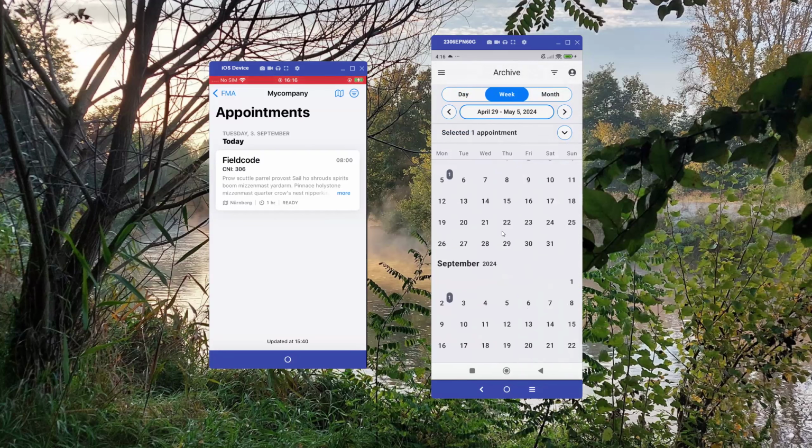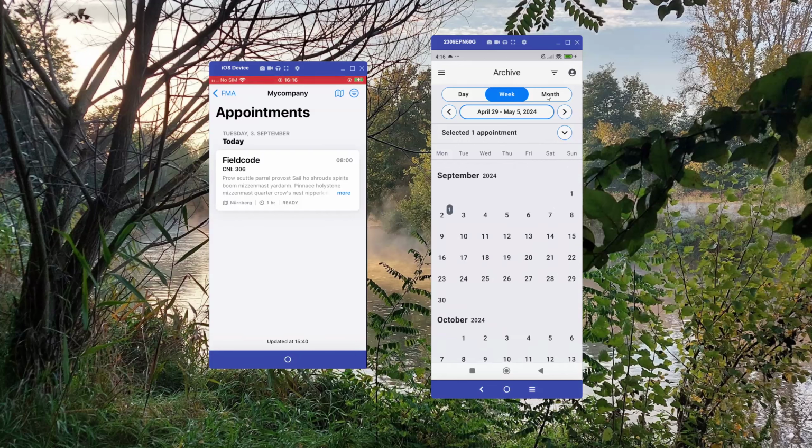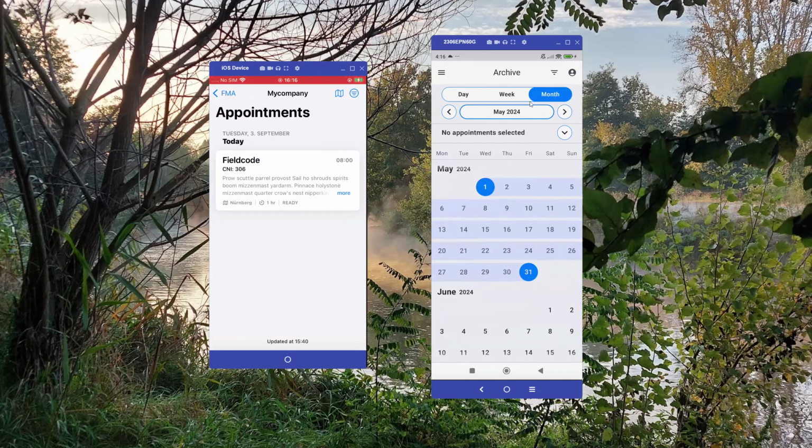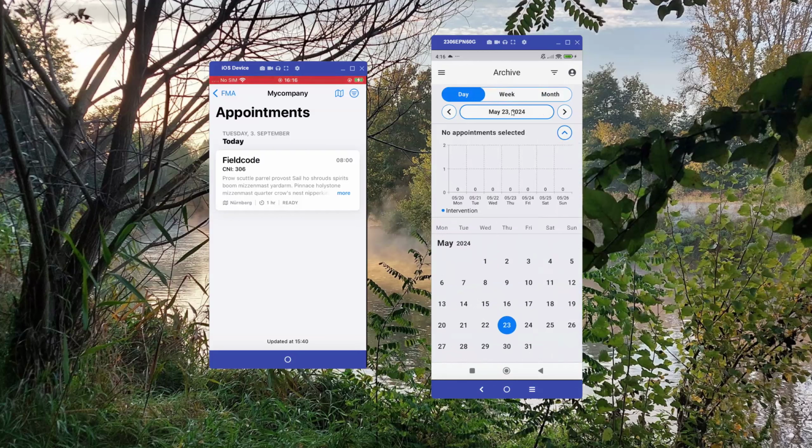I don't have a very active account, so it's not very exciting looking, but they are here. If you click by month, you can just go by month. Click by day, you can select separate days as needed. This is just a nice little graph on different tickets here.